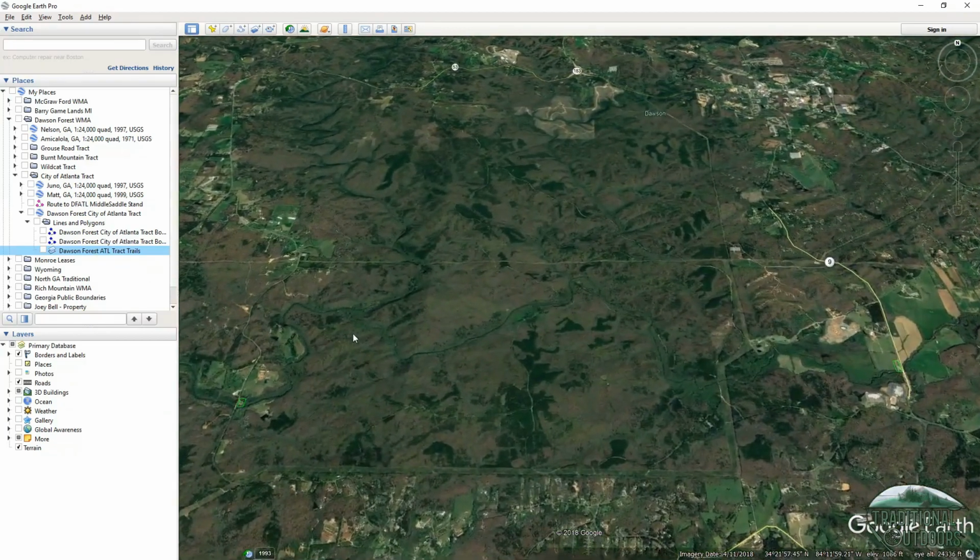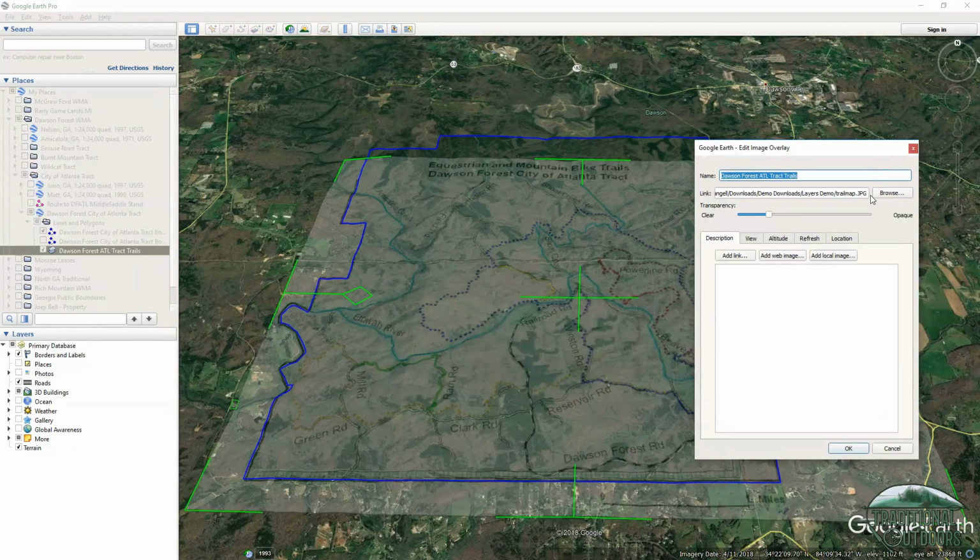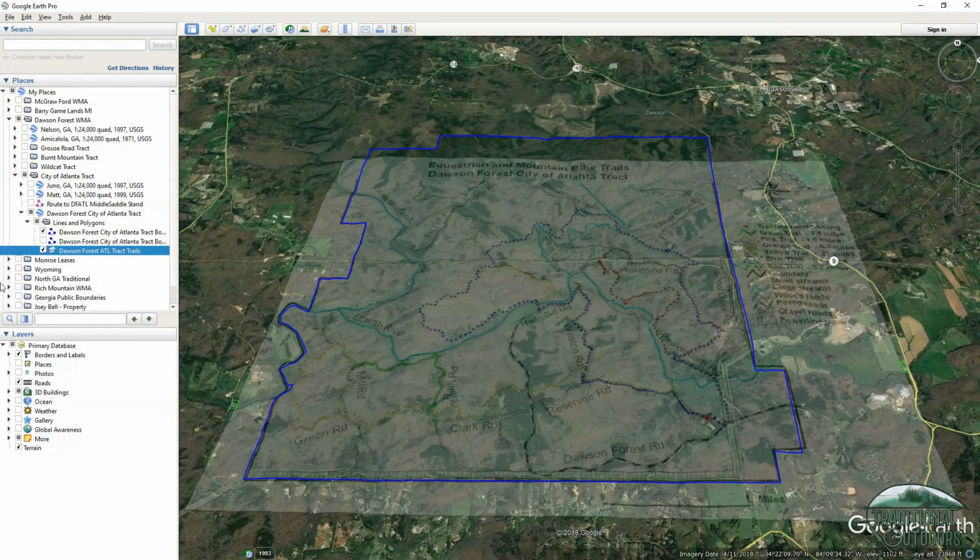So the first thing, I've actually imported the boundary for this, and we're going to talk about importing these boundaries in the next video, but I've actually got that one already saved right here. So that's the boundary for the City of Atlanta track. Now, if I turn this image on, and this is that trail map JPEG file, you can see when I open the properties, I can see it there hiding beneath it. But I've actually already imported that into the map.